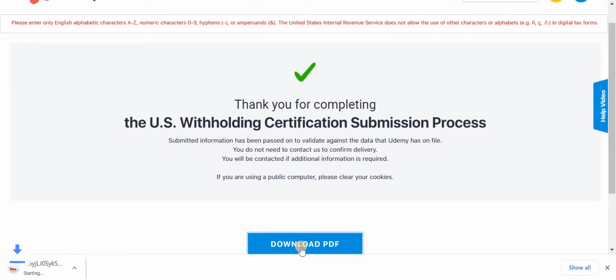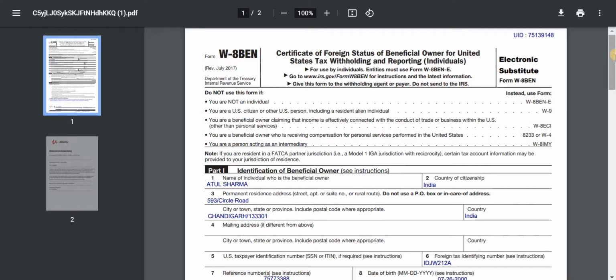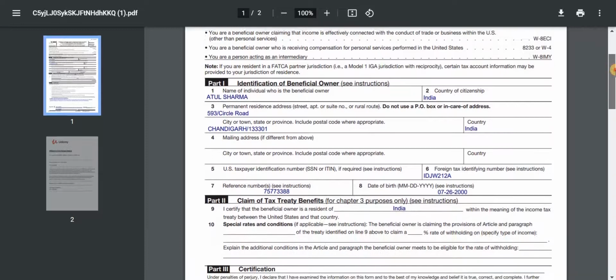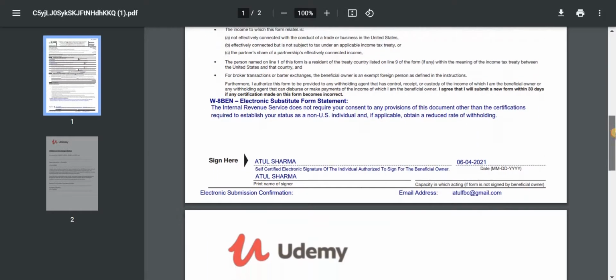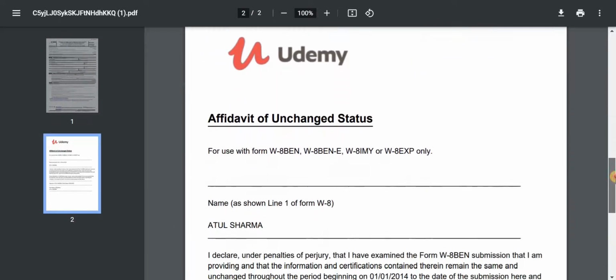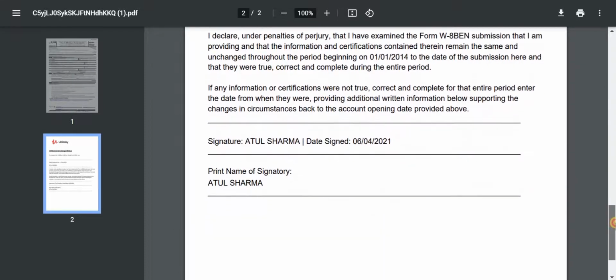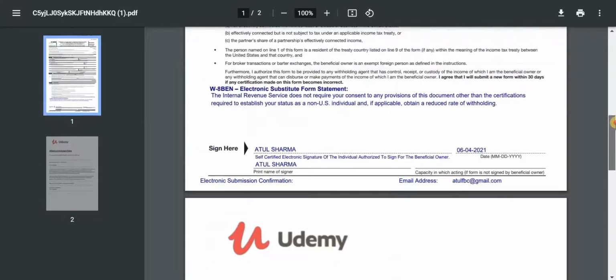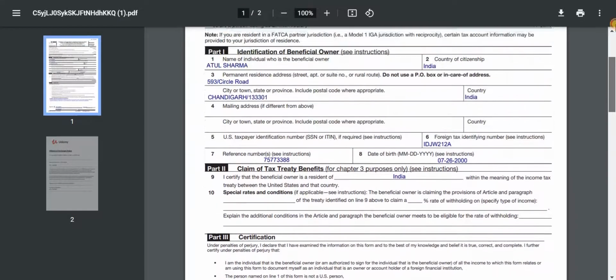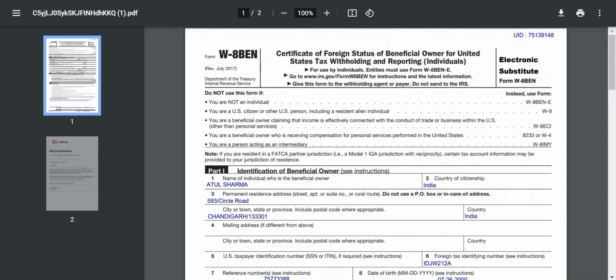I will download it and show you the W-8BEN form that I have filled out electronically. Here you can see that all the details I filled out in that form are shown. It is digitally signed and everything is okay, but it is still in process and you will receive a mail soon. So this is the end of this video.